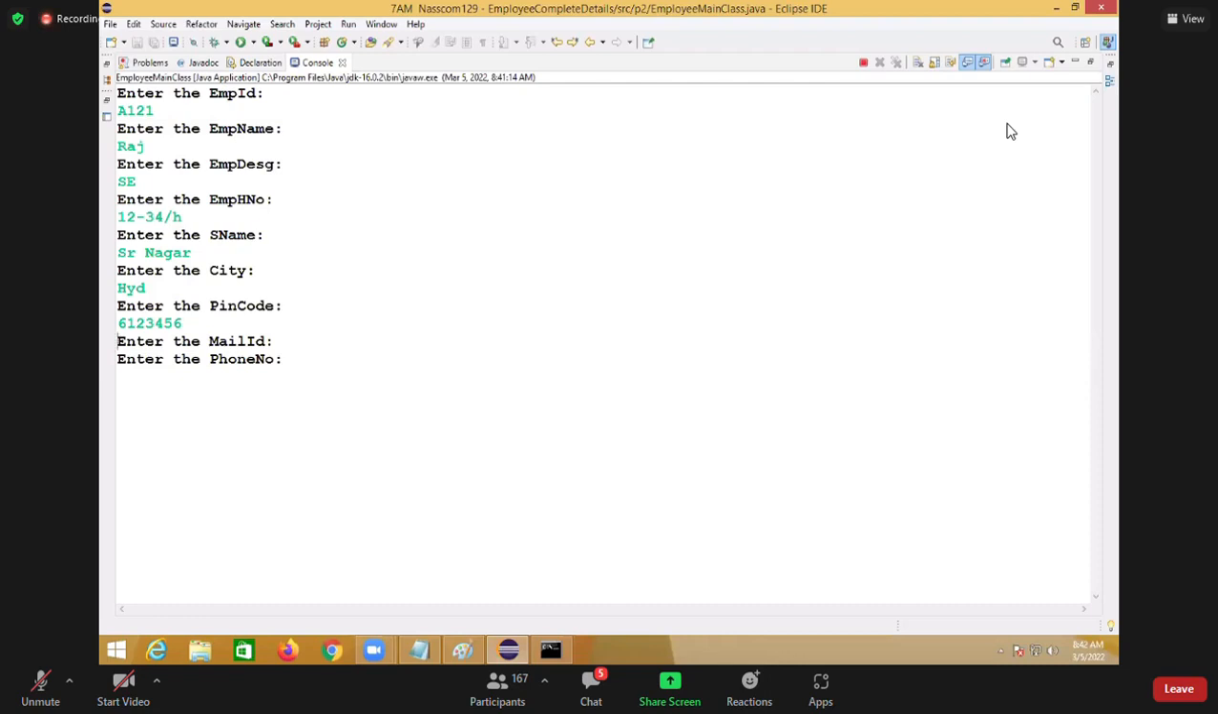Understood this? Sir, why is the mail ID skipped? You have to imagine the scanner diagram. From the keyboard, you are typing the data. The data is coming to the operating system buffer. From that operating system buffer, the data is coming to our scanner class. We are removing it from the scanner class.